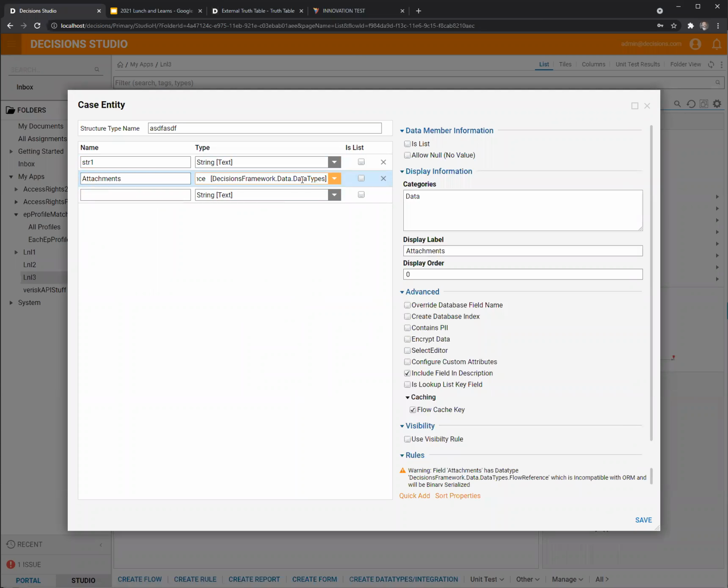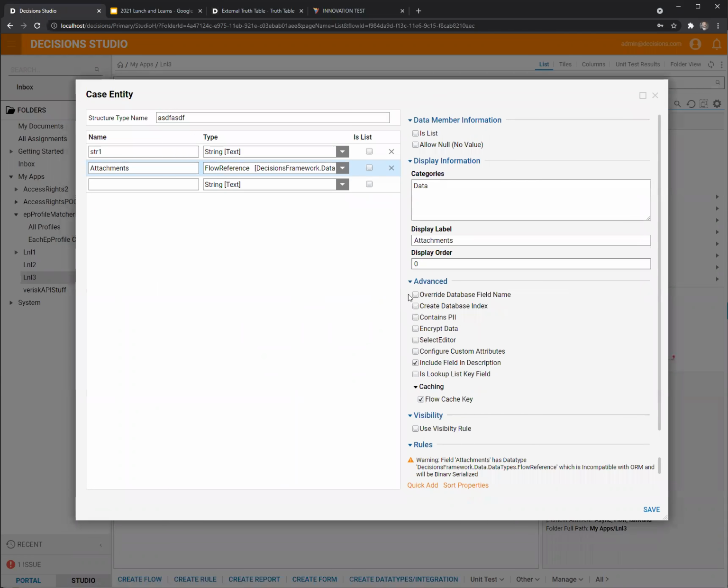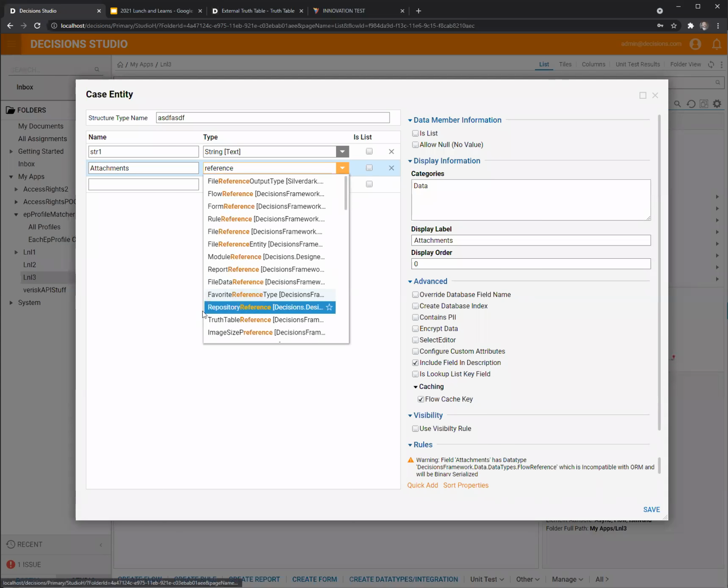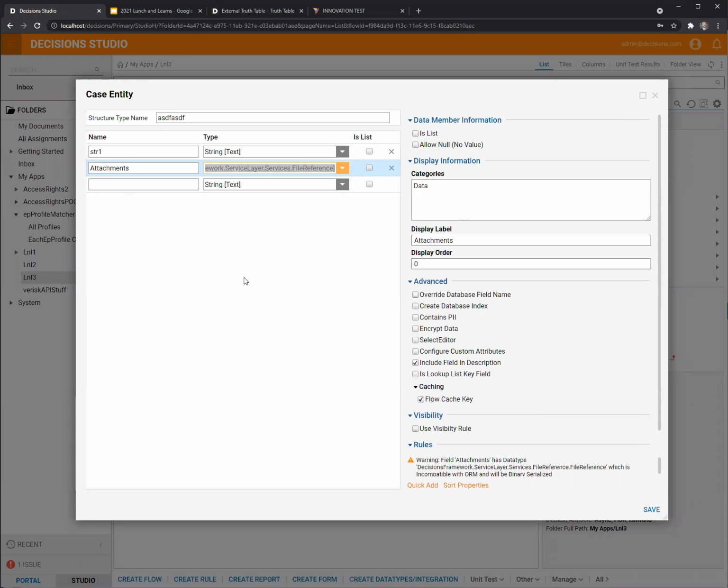This is the setup that you have in your example, Carlos? Yes. No, flow reference, no, file reference. Oh, what is flow reference? Sorry, I picked the wrong thing. You have to start with file. Yes, the file reference. There we go.